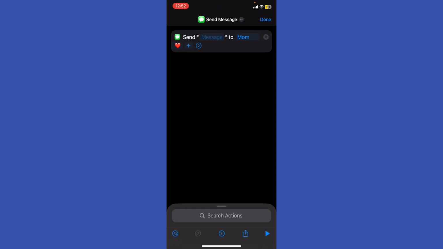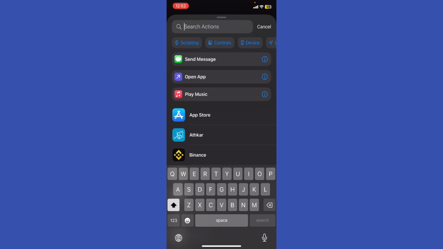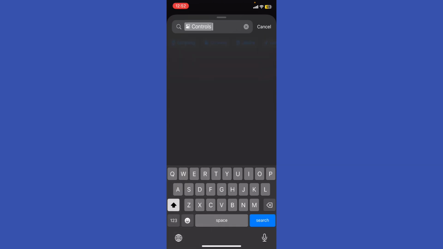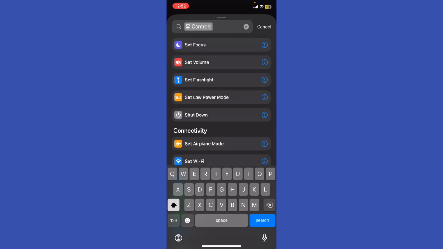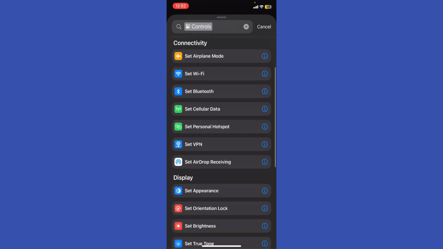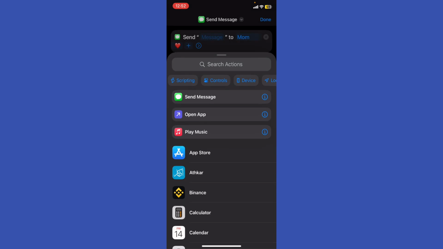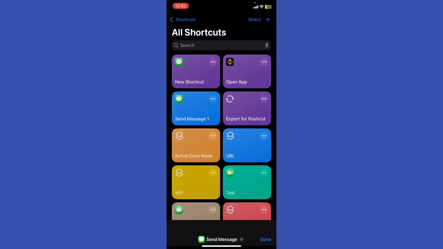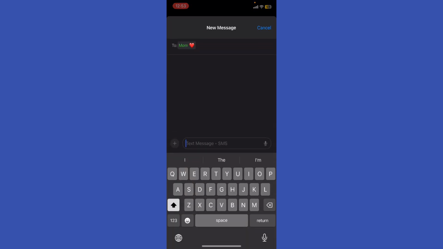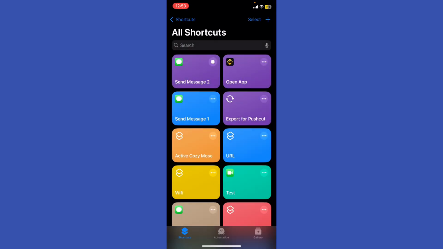And then just search for actions if you want to replace that, or you can select controls to shut down, set volume up or down, or turn off your iPhone, whatever. In my case, I'm going to stay on send messages, and the recipient is mom. So I'm going to hit done at the top or save, then click the shortcut, and now I'm able to send a message to my mom.